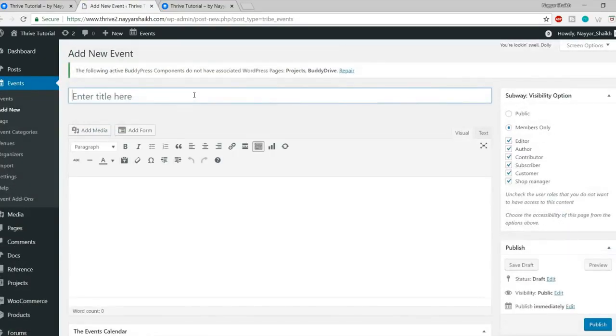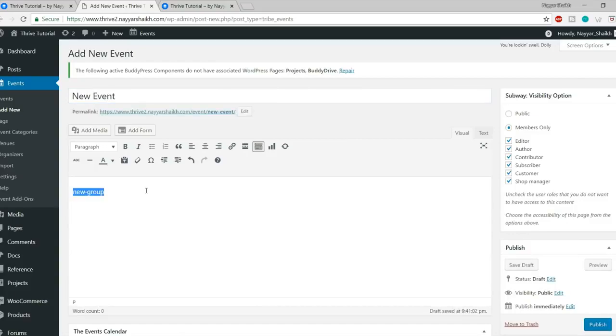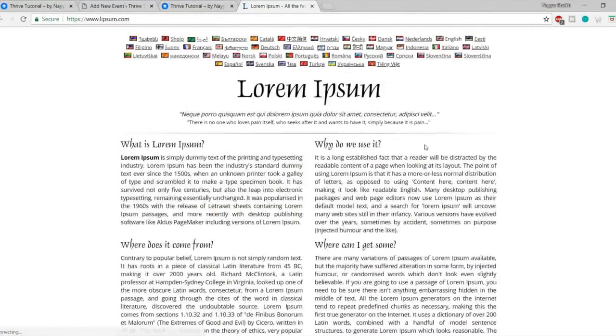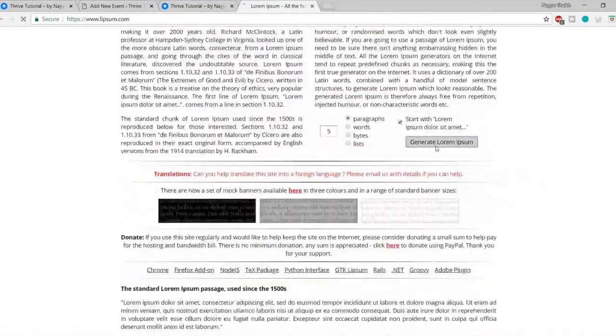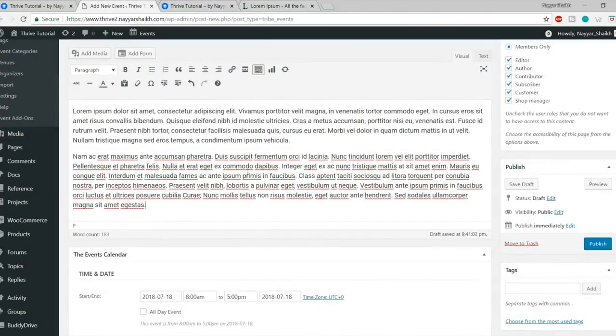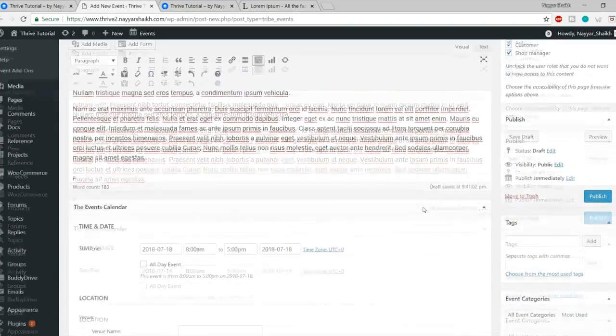Okay, so let's add a new event. So I'm typing a title of new event. Okay, you can put in your description over here. So what I'll do is I'll again grab some lorem ipsum text, some dummy text. Okay, and let's copy it from here, this much. Let's paste it over here. Okay, so some dummy text is shown over here.